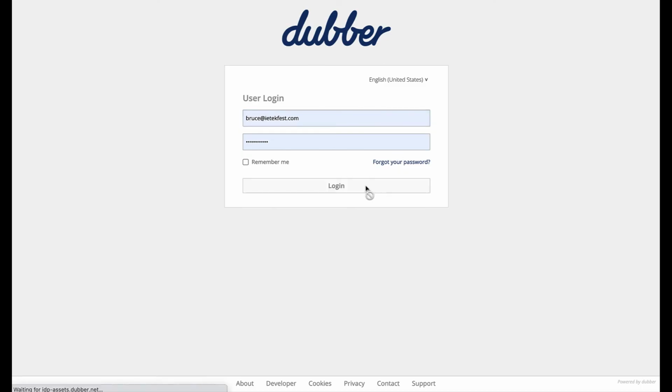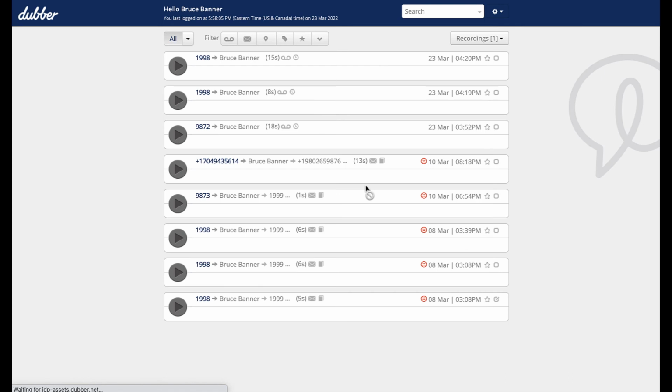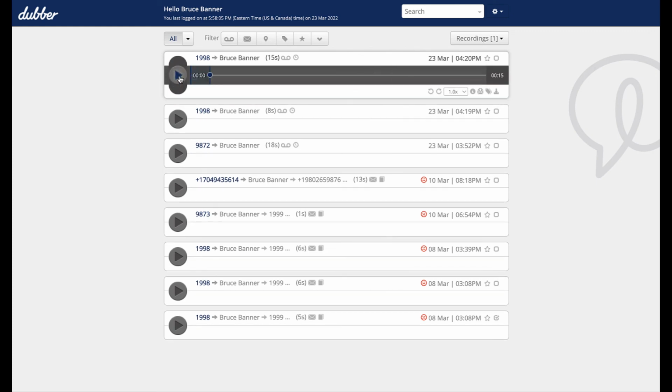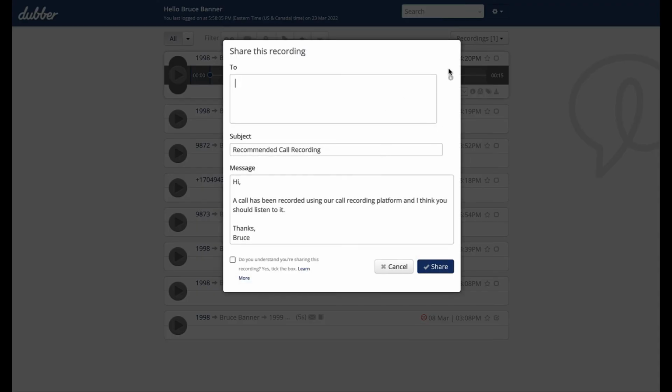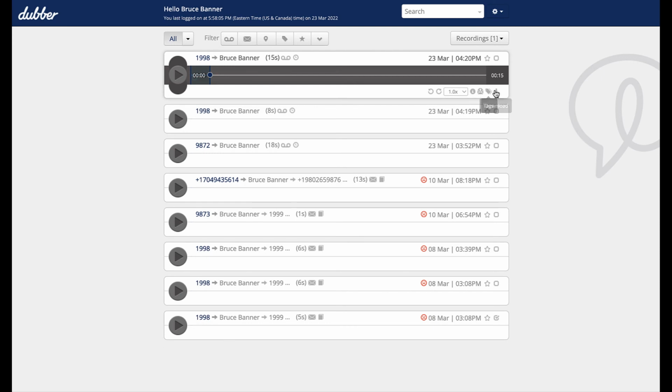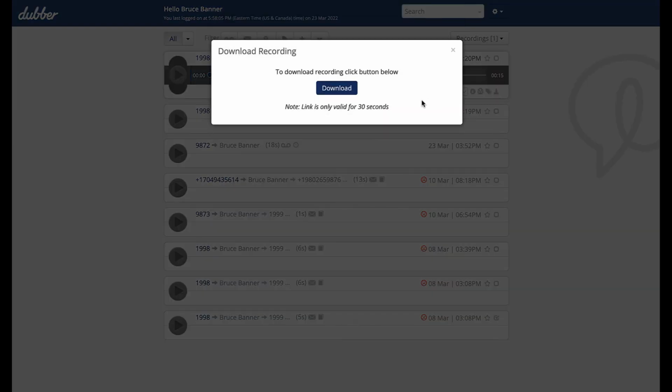Once the call ends, I can log into the Dubber user portal and manage the call. I can play the recording, email the recording, or download the recording to my storage device.